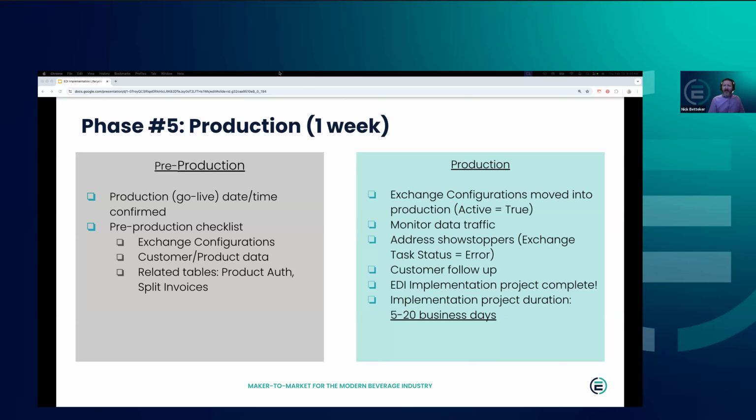Our average EDI implementation project duration is about 5 to 20 business days. So on the short end of that spectrum, 5 days, these are trading partners that we've already integrated in the past, right? So we don't need to develop new exchange maps. We're very familiar with their testing process, and we're able to get all 5 phases done within essentially 1 week, sometimes even sooner, right?